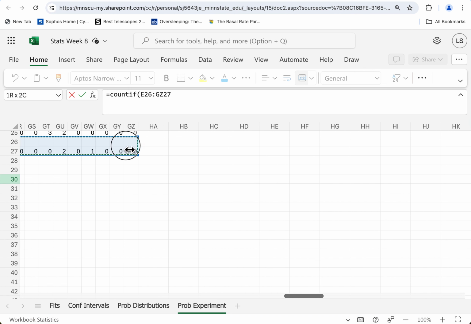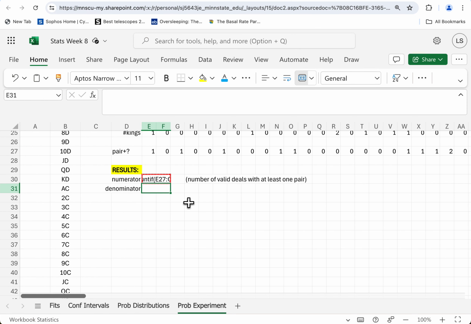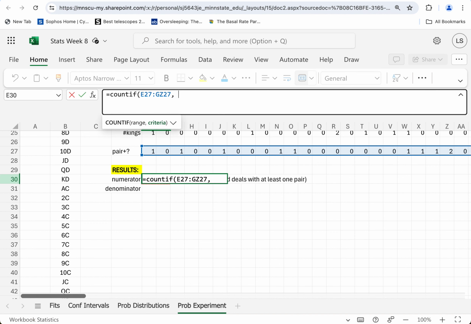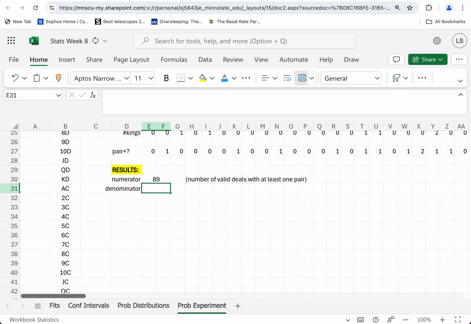We made it. Return. Oh, I forgot the condition. Equals 1? No. The condition is greater than 0. That's the condition. Okay, close it. So we had 89 deals that had a pair or more.